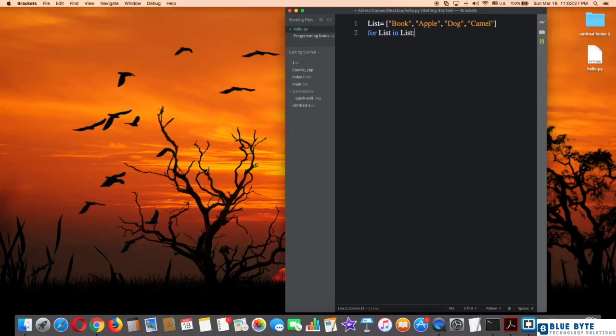Okay, what we typed here is for. For means for loop. List in list means to call each element from the list and store it in the variable List, which is the second list. After that, print, to see what we did here.